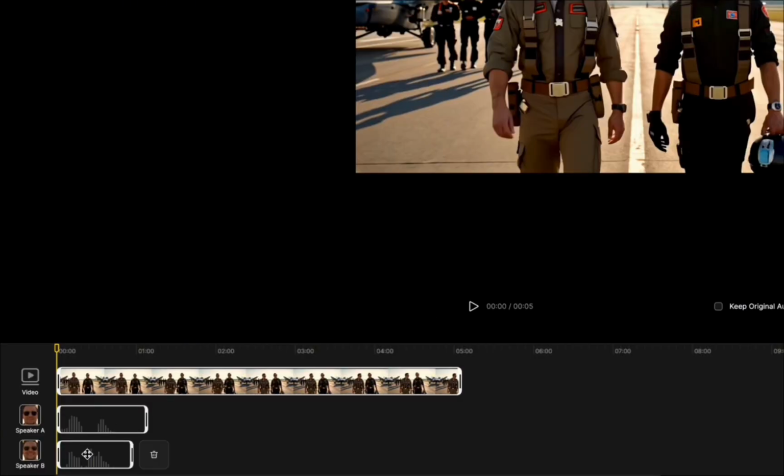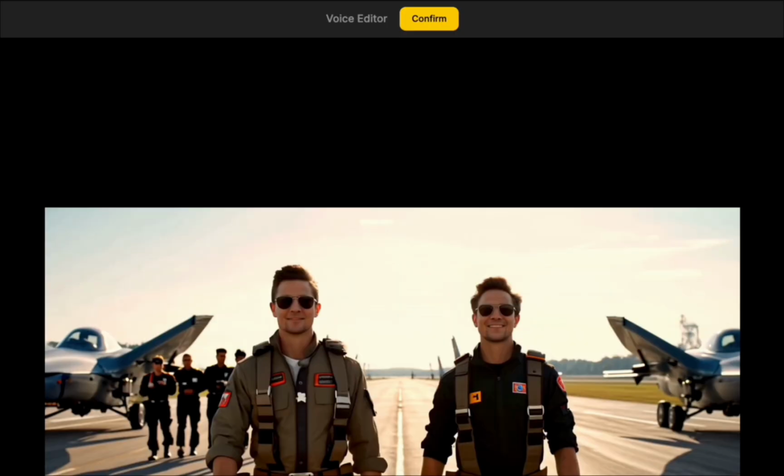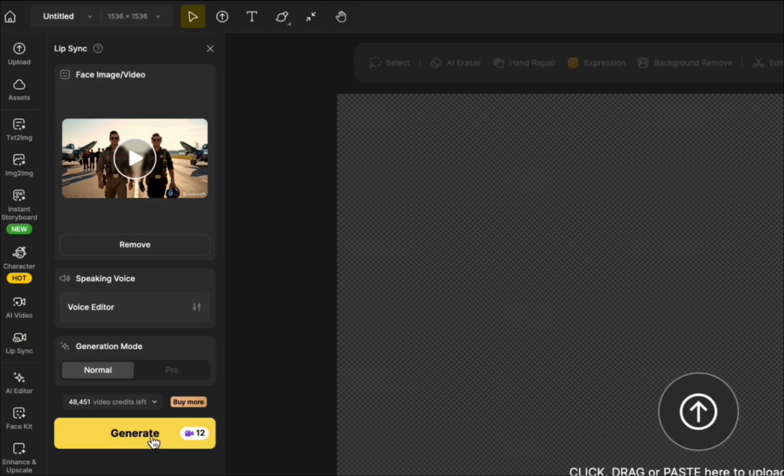Then it's just a matter of putting the voices where you want them on the timeline, playing the audio, and then going up to click confirm when you're happy with that. Then up top left corner here, you need to click generate.